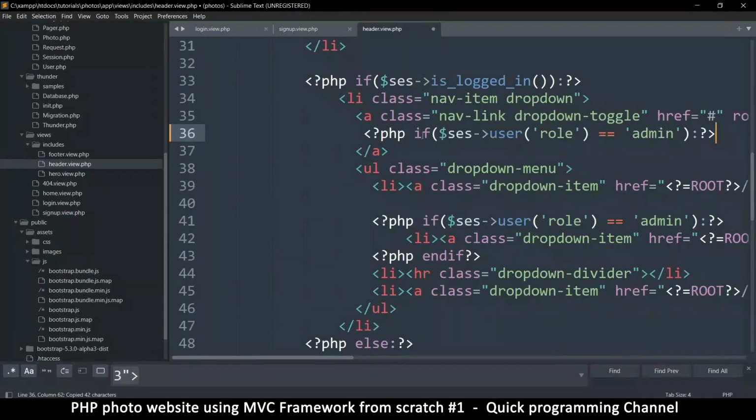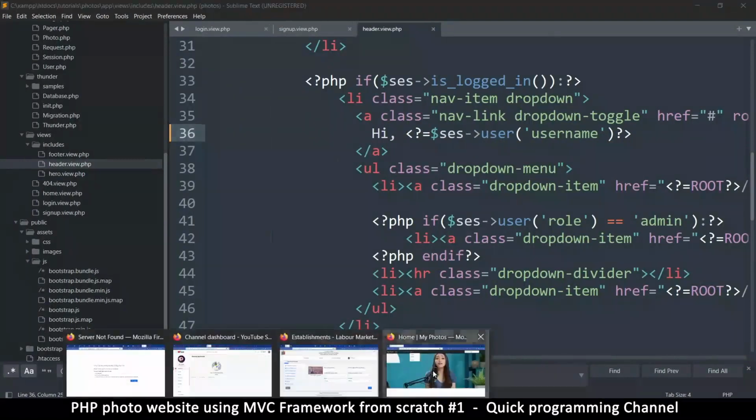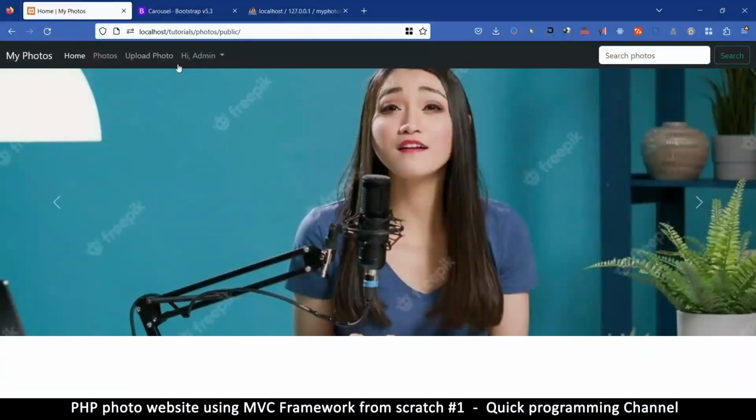Now instead of an if statement, this whole part, we're going to echo this out, and instead of row, we want to get username like that. We just want to echo that point blank like so. Maybe we can put a hi there as well. Say hi and then that. Okay, I'm going to refresh and there it says hi admin.